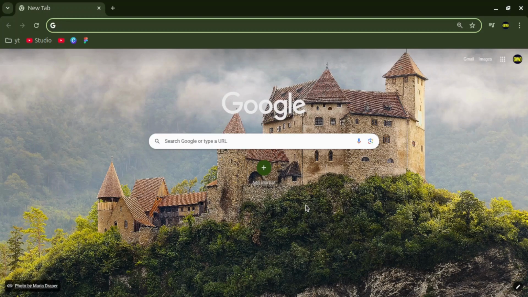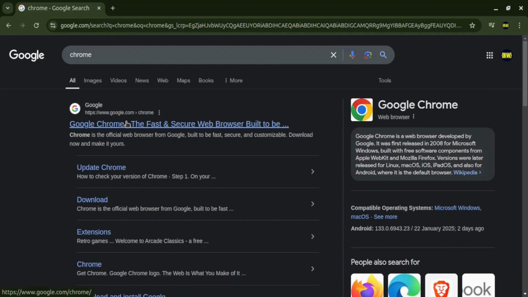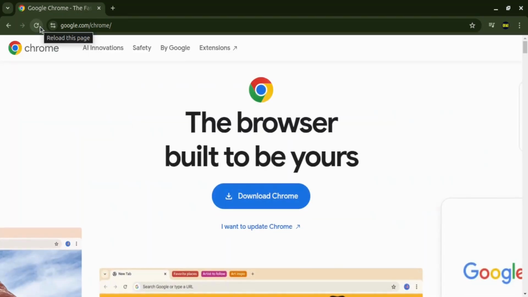The first tool we need is a web browser. In my opinion, Google Chrome is the best web browser for web development. So go ahead and download it. You can search for Chrome and you'll find it in the first link. You can download it from here.